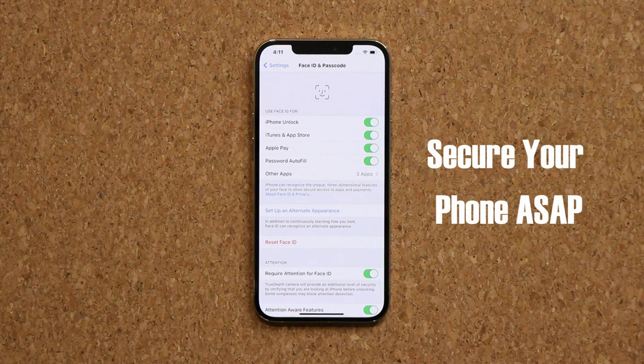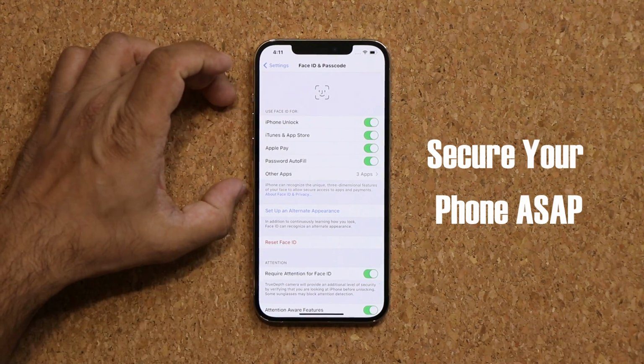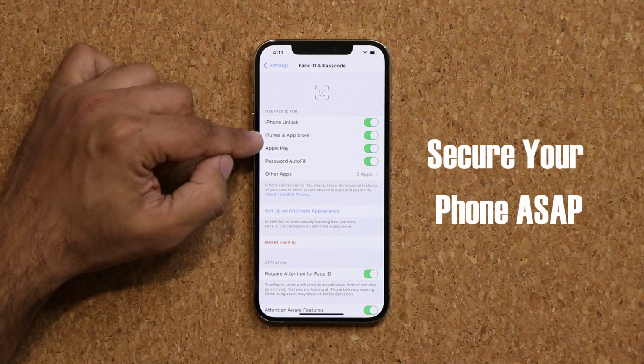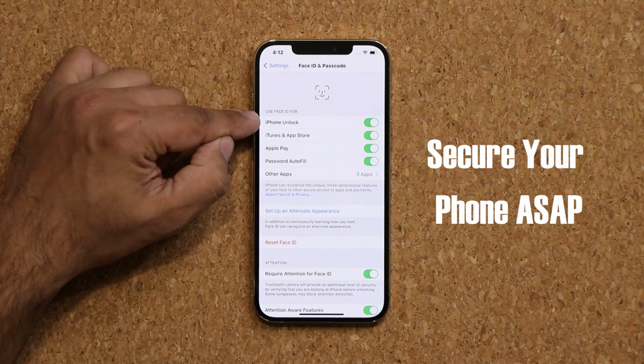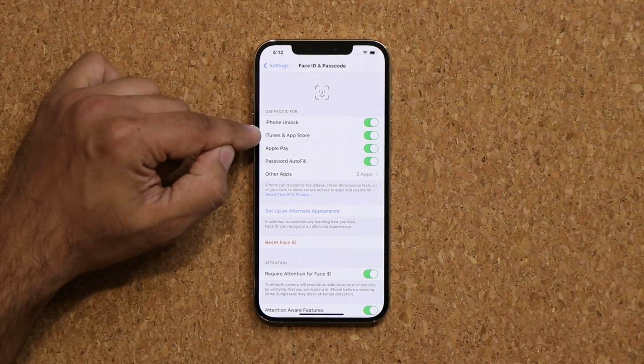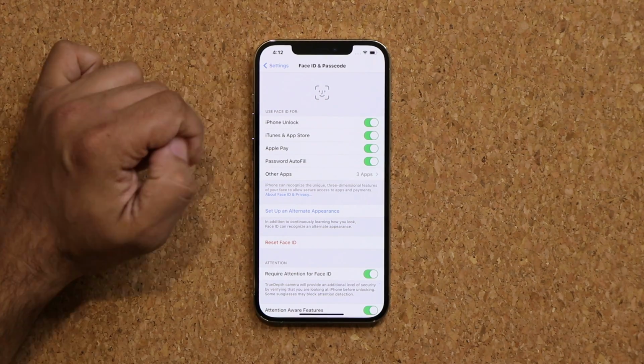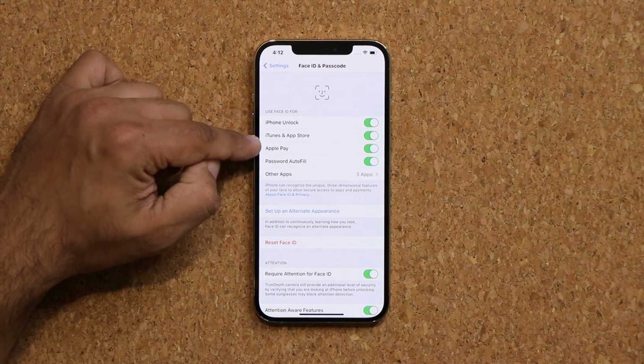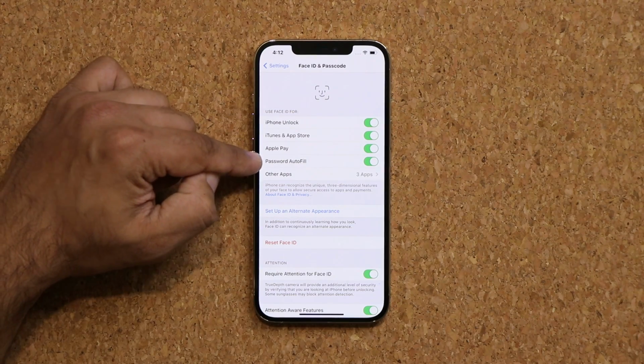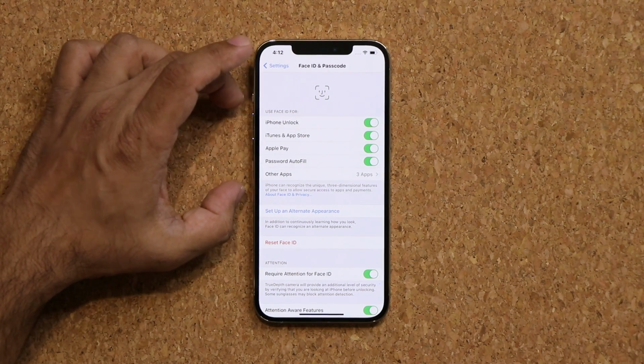And then what you want to make sure is when you're in this setting, you want to enable all these options. So to unlock the iPhone, you can use your Face ID. To make purchases in iTunes or the App Store, you can use your Face ID. And of course, to use Apple Pay and password autofills. That's going to make things very convenient.